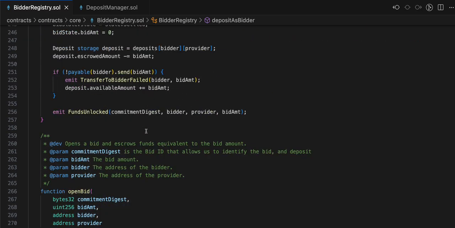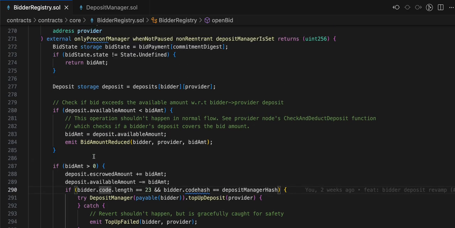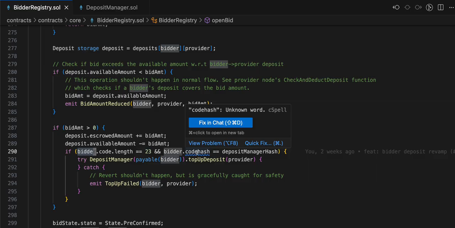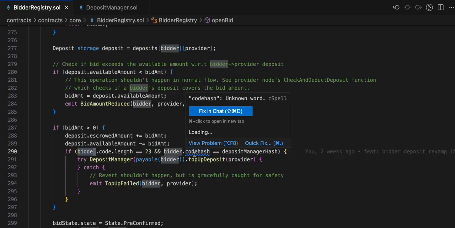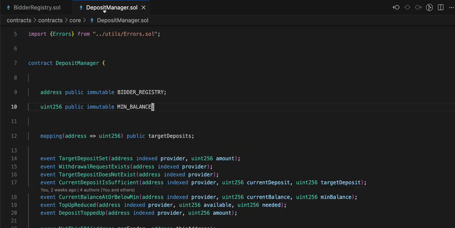So first I'm going to show you where this happens. I believe it's in open bid. Yep. So here, during this open bid call, we check if the bidder EOA account itself has a code length of 23. And then we also check that the code hash of the bidder is equal to the trusted hash. What this is doing is saying, are we looking at a bidder that has set their code via EIP 7702? And is that particular contract implementation the one that we expect here? If so, then we just call this DepositManager top-up deposit function.